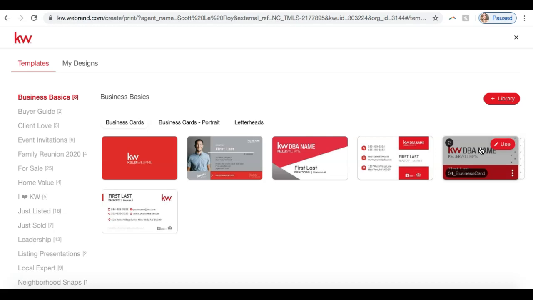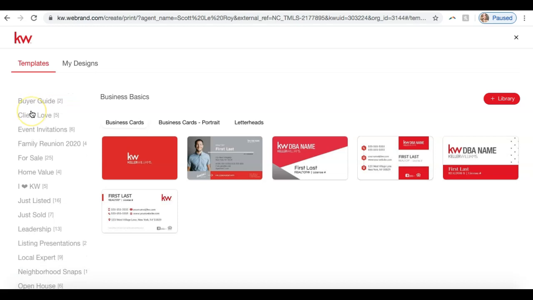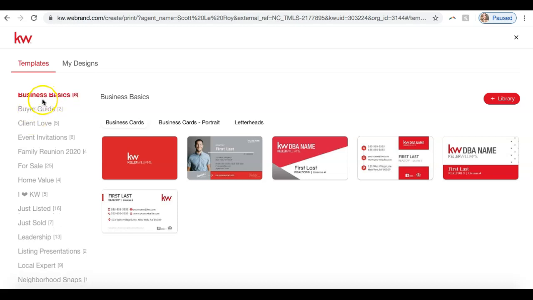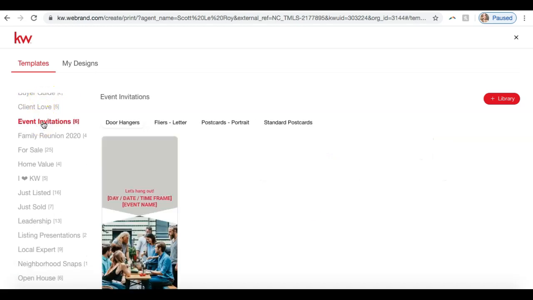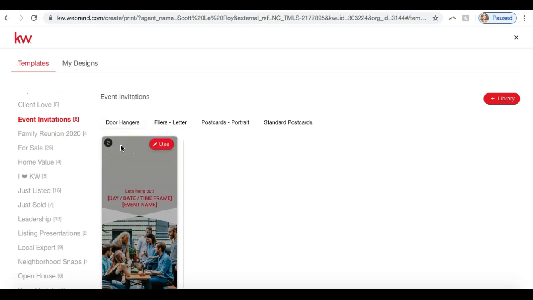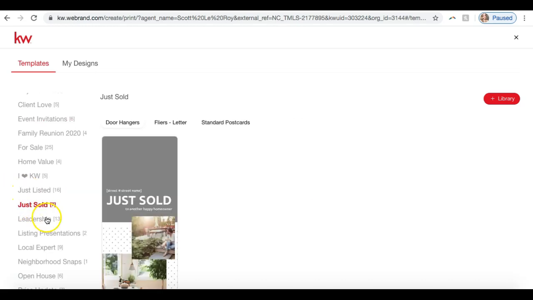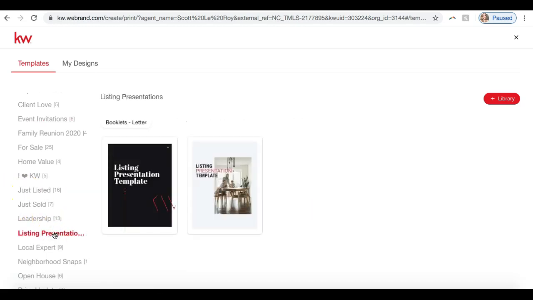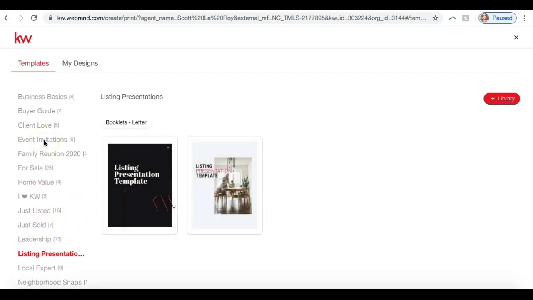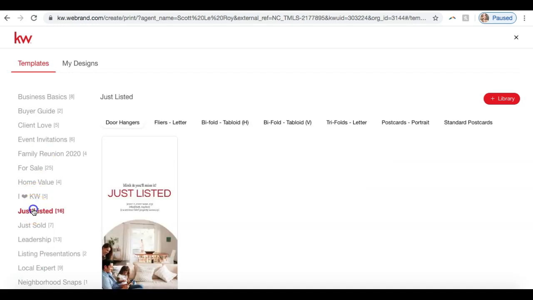Now we are in Print Templates. So you can see the different templates over here on the left. There are some business cards, event invitations, and you can see there are different options like door hangers, flyers, and postcards. Just listed, just sold. There are some listing presentations in here as well. These are really nice. But let's start just with a regular flyer. So we'll do just listed again.